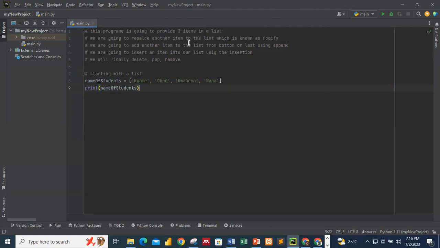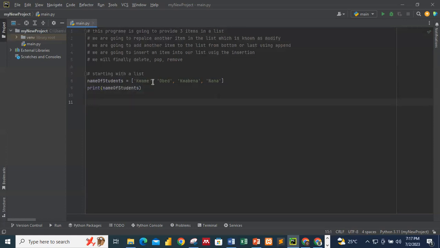We are going to replace another item in the list. Let's say we are going to replace Kwame with Sarah. So when you are doing replacement, it means we are modifying, okay? So we are saying names of students, our index, that is 0. We want to replace Kwame here with Sarah, and the index for Kwame is 0. So we are saying equal to Sarah, okay?